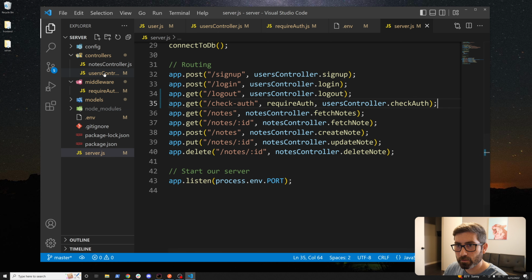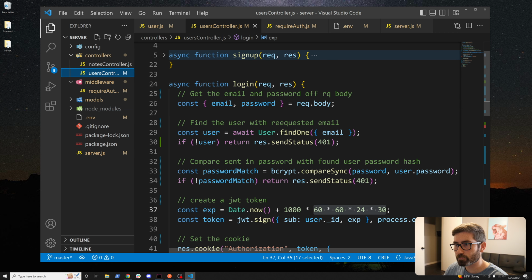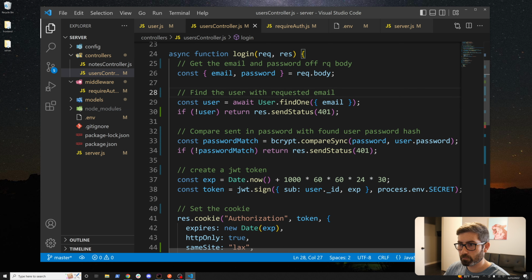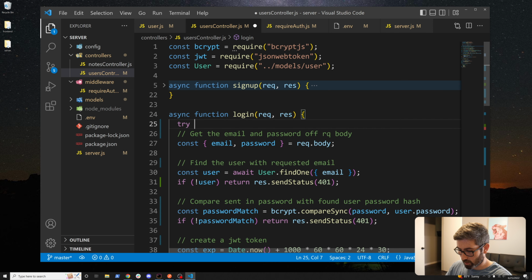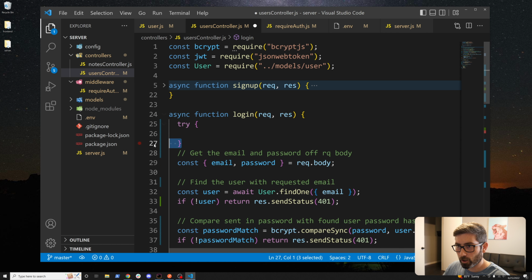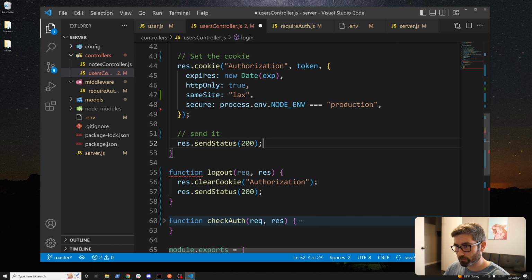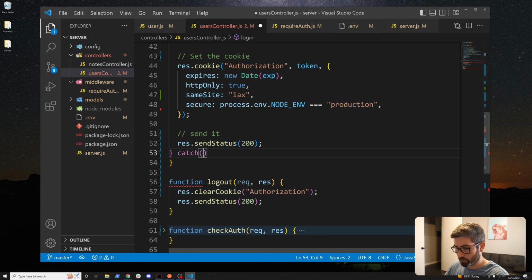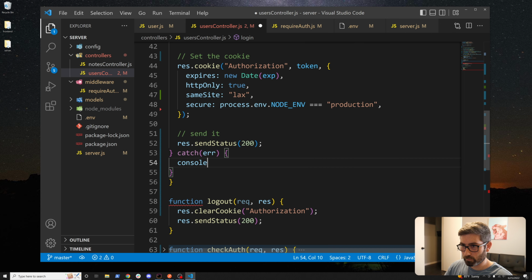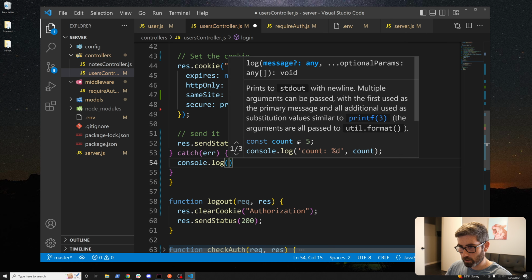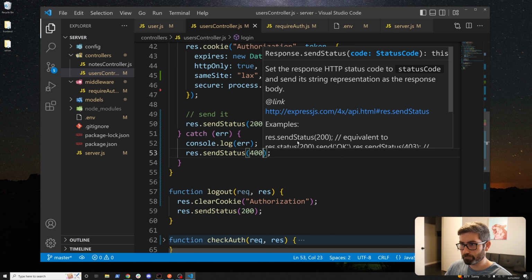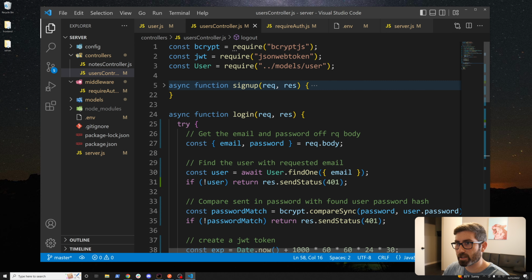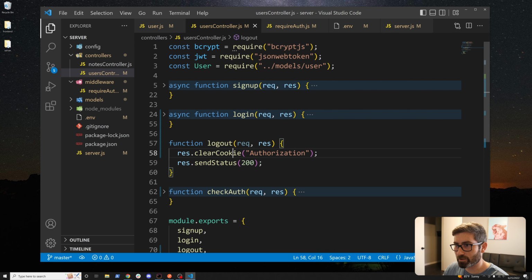That's all working. Let's check out our users controller. Maybe let's catch errors in here just in case. Let's try to do all our stuff, and if there is an error, let's log it, and then res.sendStatus 400. We want to be pretty much catching errors on all our routes so it doesn't crash our server.